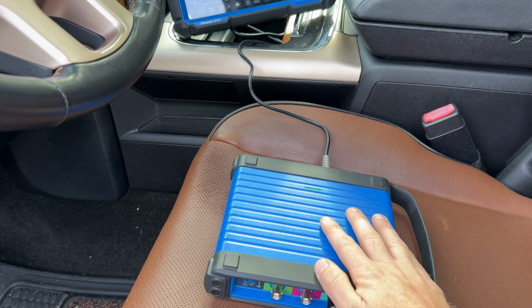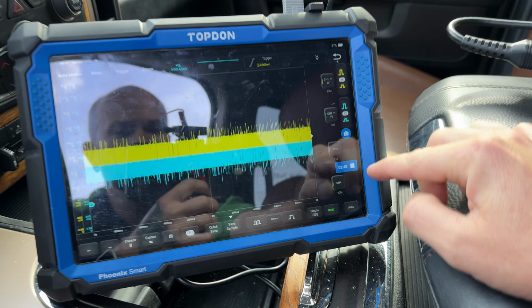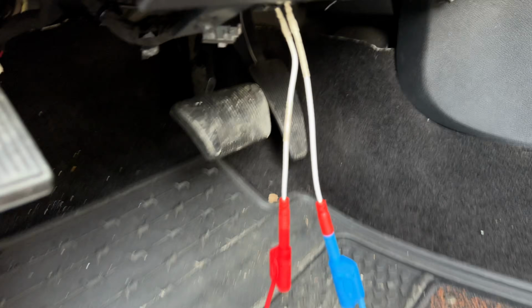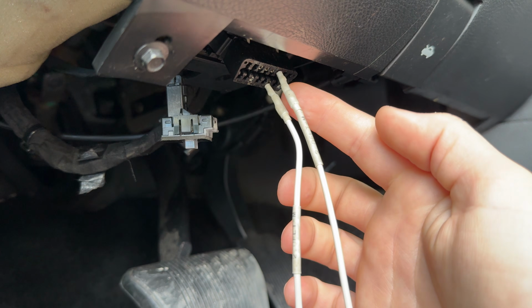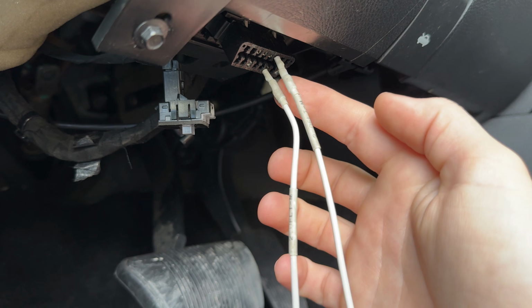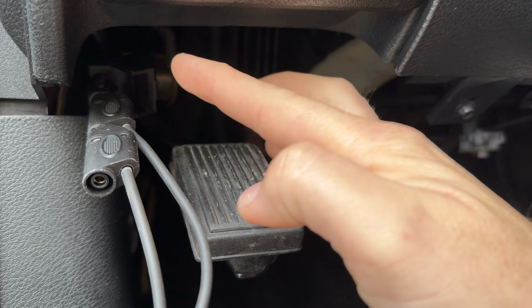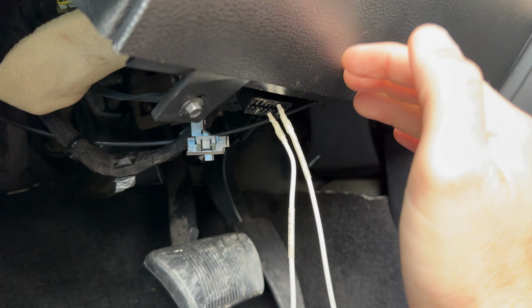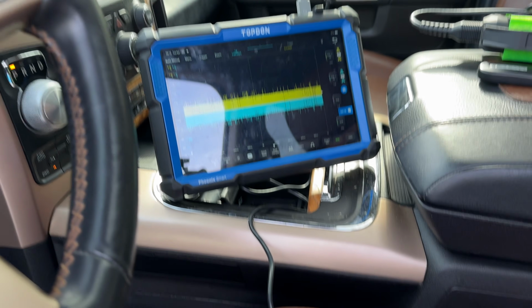Alright, so I've got the Topdon scope here set up, and I've got the screen recorder going here for you so that you guys can see what's going on. And for my connections, right now I am just in the powertrain, or what they're calling the C CAN bus C line, which is just pin 6 and 14. And then I'm just grounded to a piece of metal up here. It's a good enough ground for this kind of testing. So I just wanted to show you guys what a good pattern looks like.